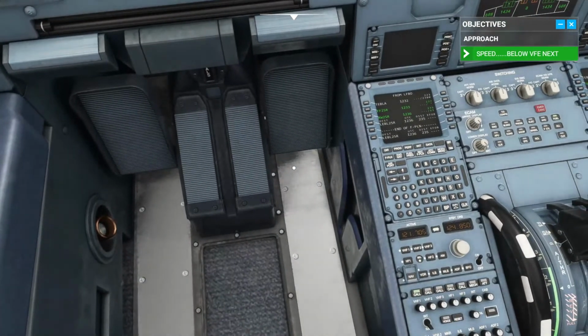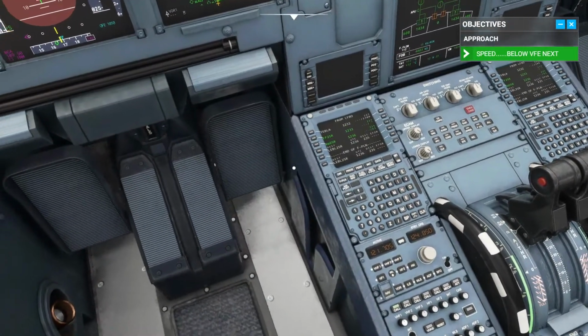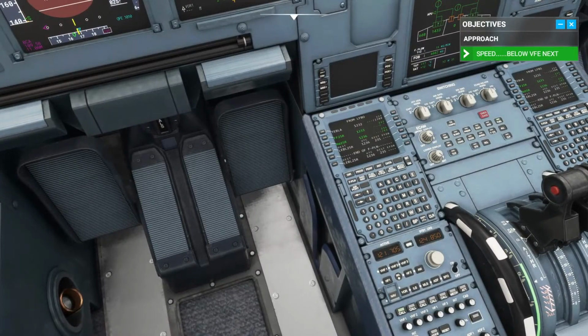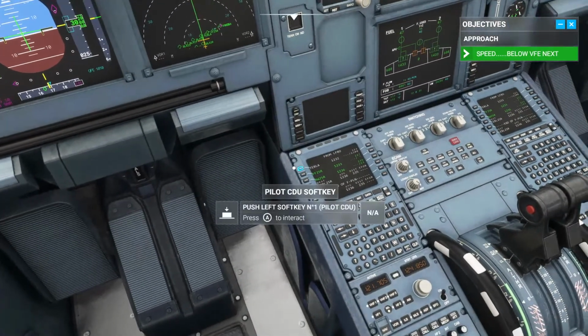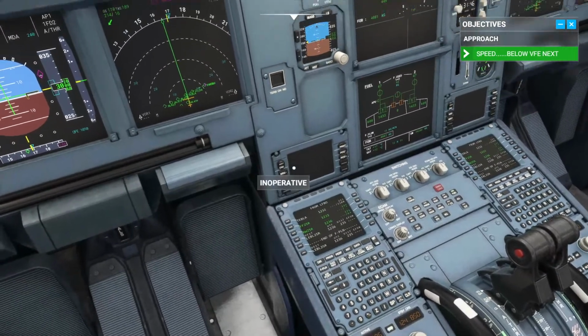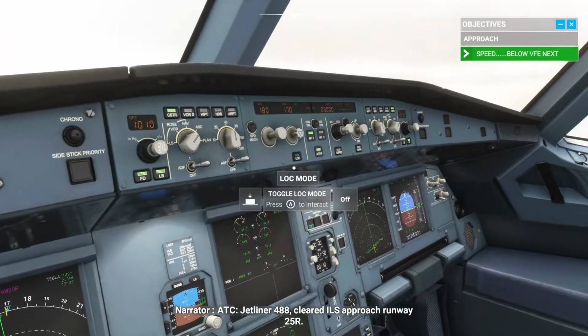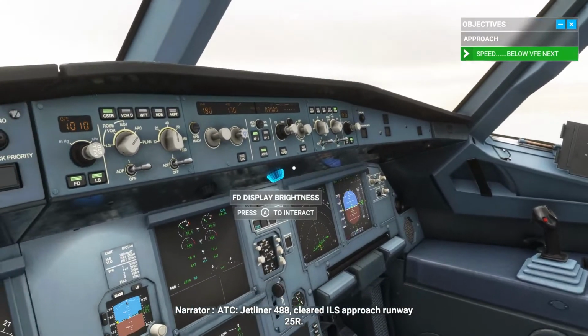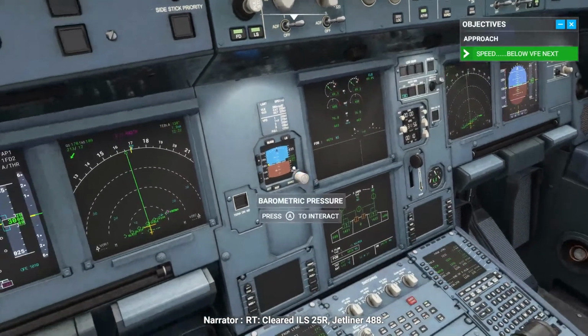So we have our correct ILS. We have 25 Romeo Zulu is our ILS. So that should be all in here. Jetliner 488, cleared ILS approach, runway 25 right. Cleared ILS 25 right, Jetliner 488.